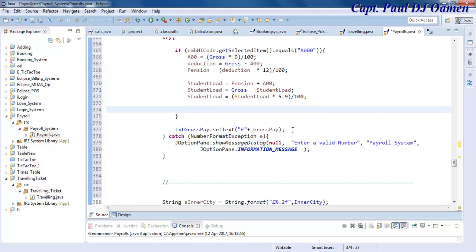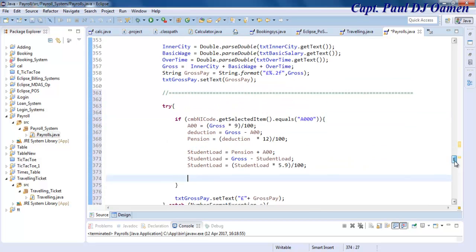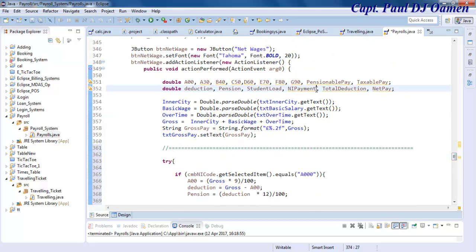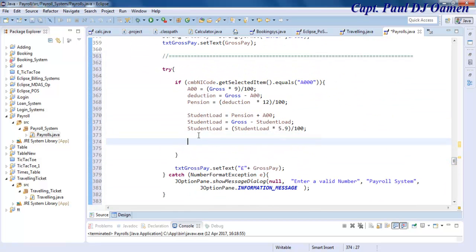Now let's look at the NI payment. NI payment, this very one, exactly the same thing, but this time around it's going to be the student loan plus all of these here.